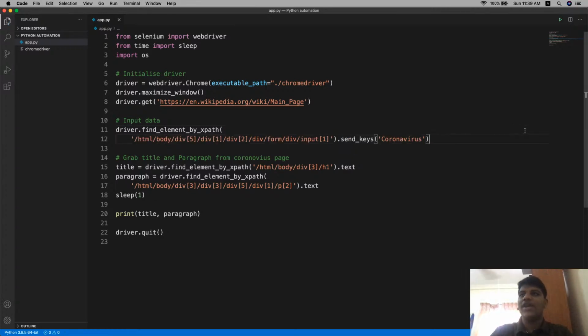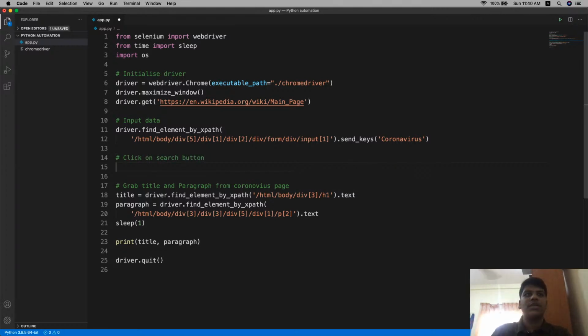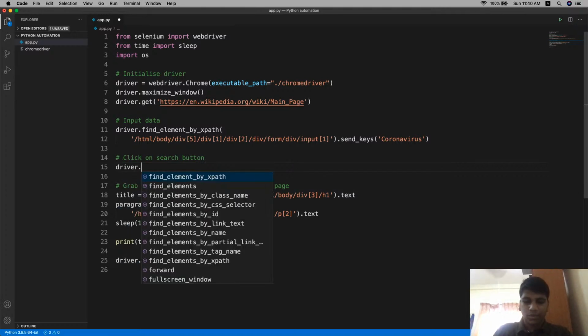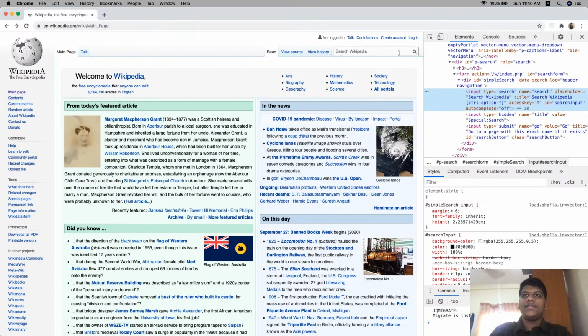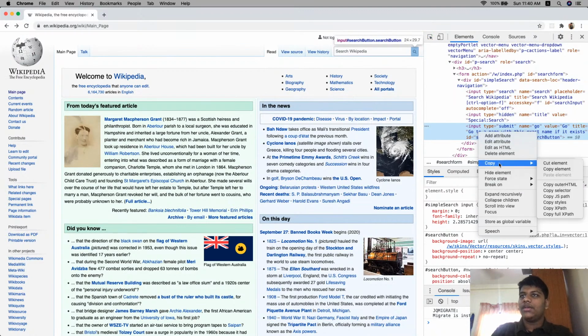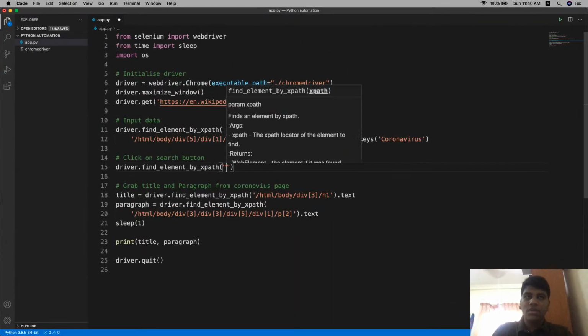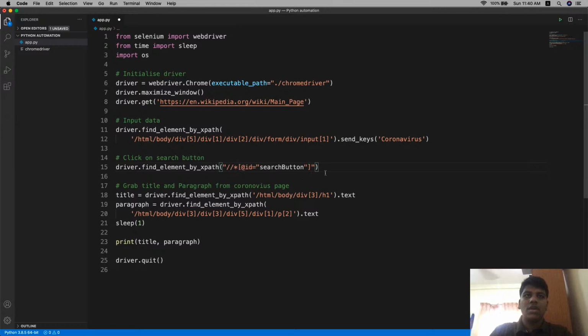Coronavirus. Okay, that spelling is right. Now we have this one as well, and now we want to click on that search button. So let's say click on search button. Very simple. Now we want driver dot find element by XPath, and let's go right here, click on this search button, copy the XPath of that one, and paste it. Oh, I guess we have some errors here.